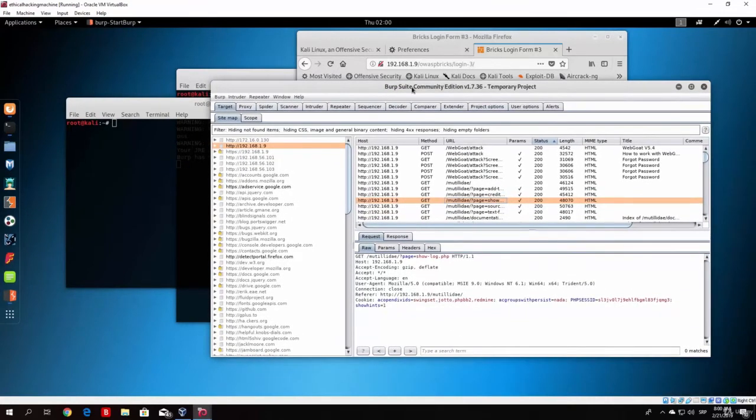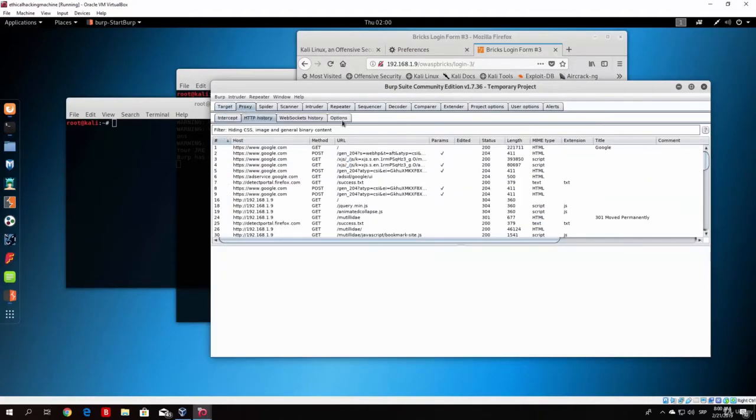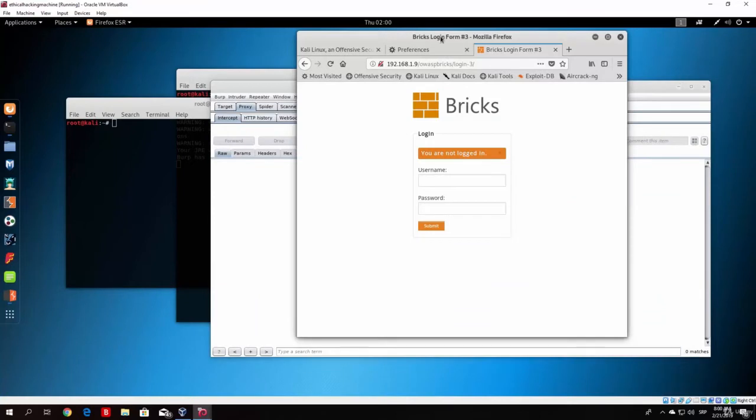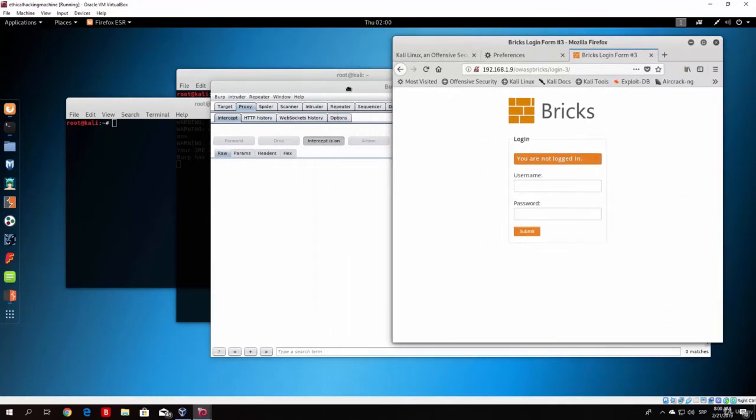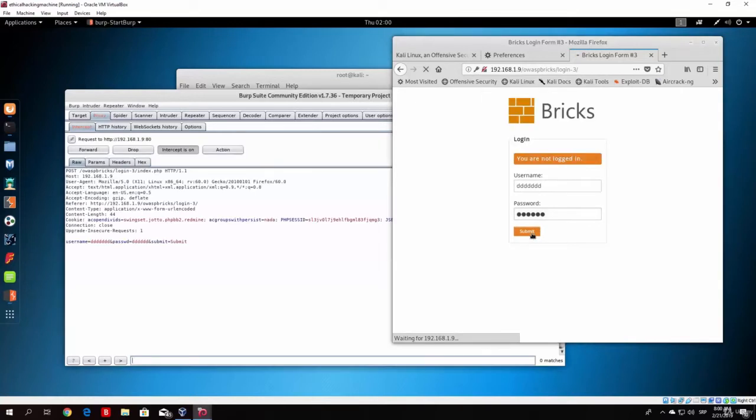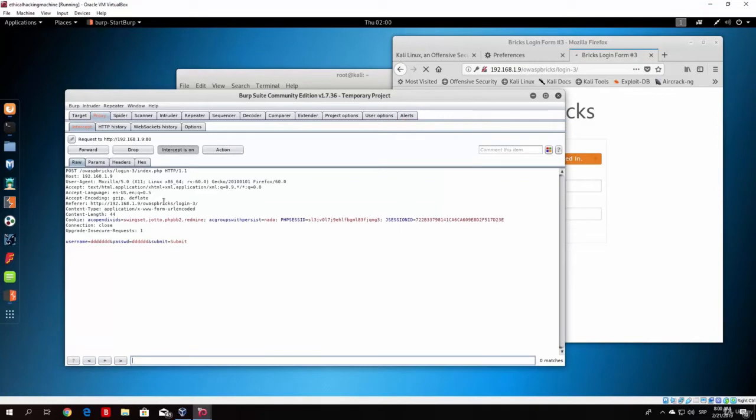And what we want to do right here is we want to turn our intercept on. Once we do that, go onto your login page, which is login 3, and type here anything. DDDDD, doesn't even matter, just click here submit. And we can see right here the packet that we're sending. So of course we're sending with the POST request.